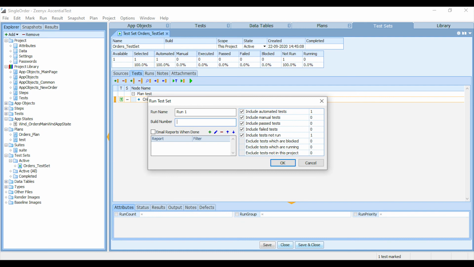The dialog also displays tests which have been excluded from the run, tests which are blocked, tests which are already running or queued to run in another run within the test set, and tests which are in the test set but not in the current project.